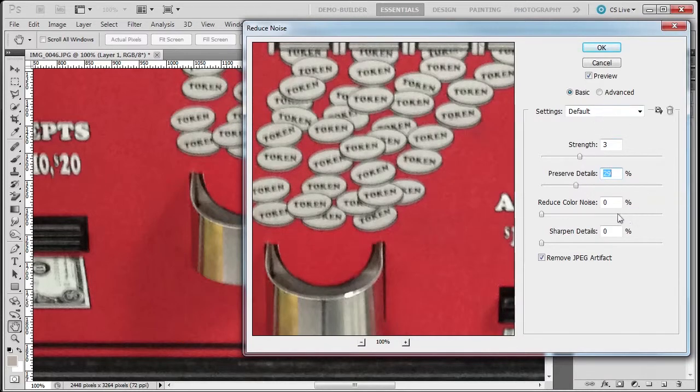All right, now I can reduce the color noise. Sometimes what I do is I just go all the way to the right and see if there's any reduction in color noise. And as I move back and forth, I'm not seeing any really major changes, so I'll probably just leave it off. And then I can sharpen the details once I use this slider.